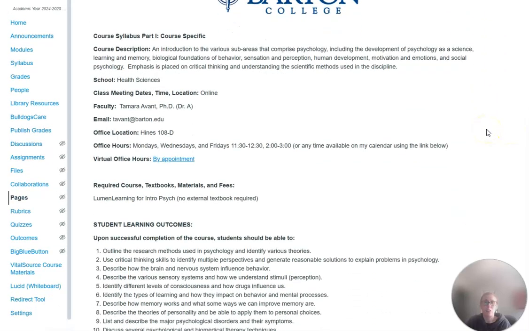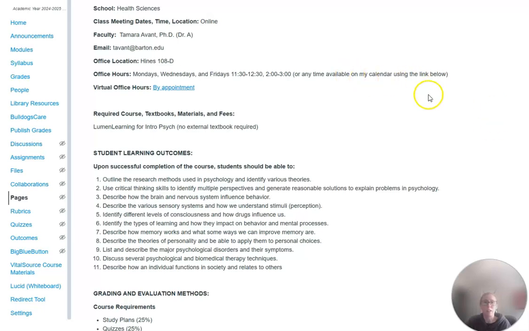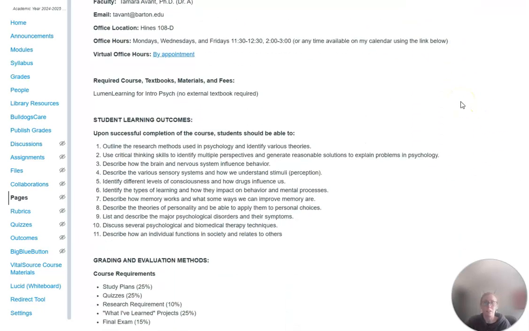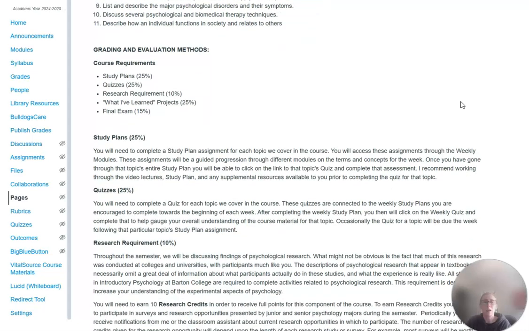So I'm not going to read this to you. You can see my office hours. This class is fully online and asynchronous, but this is what your grades are based on. So the study plans, quizzes, research requirement, 2 what I've learned projects, and then your final exam. So you don't have exams throughout the semester. You will have weekly quizzes instead.